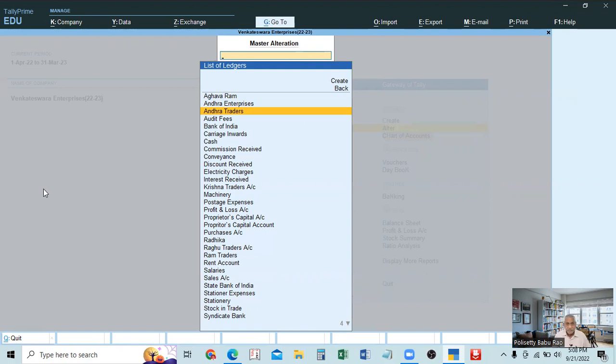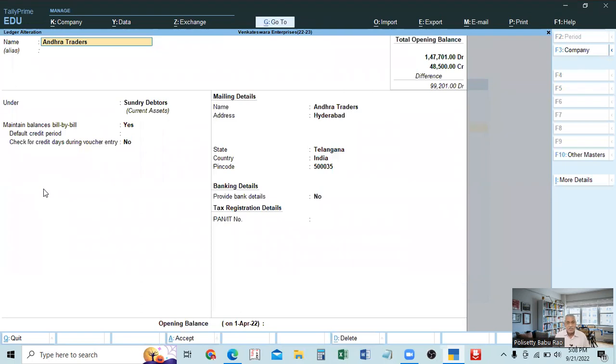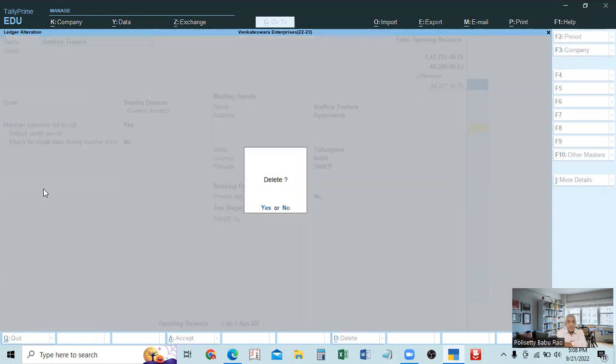I will tell you. See, for example, Andhra Traders, Andhra Enterprises. Suppose Andhra Traders is to be deleted. It is not required. There are no transactions, so we're not doing any transaction with them. Just delete. So open that, then Alt D for deletion. Just Alt D we have to press.